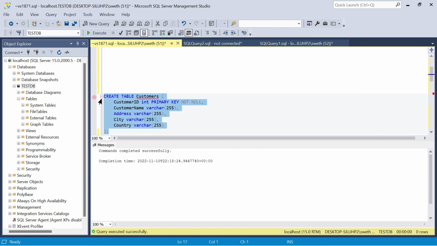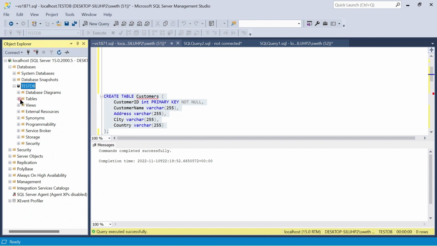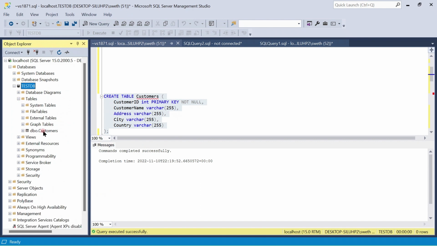So let's create the table now. I'm clicking and running it. Command completed successfully. Let's see if we can see the table created here. Okay, here we go. We got the customer table which is created.